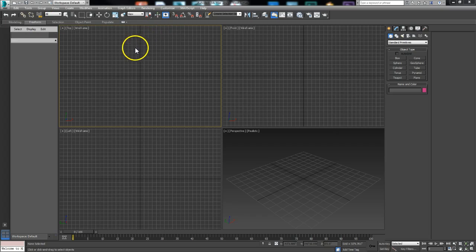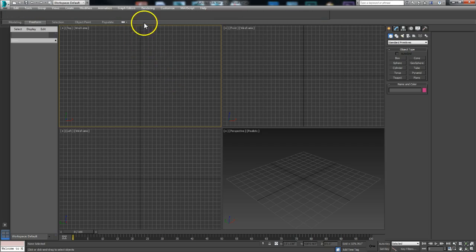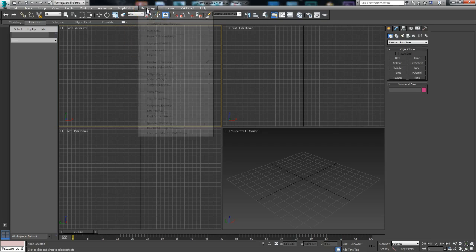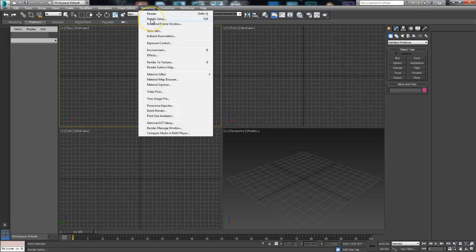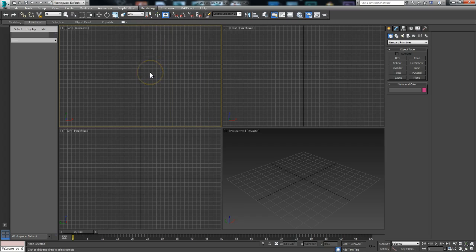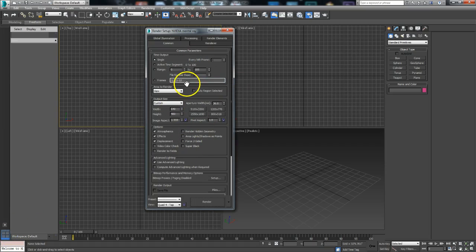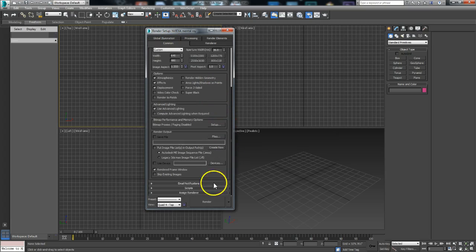Some other things that we want to do is set Mental Ray as our default renderer. So you're going to want to go into this rendering tab right up here and go to Render Setup. And then your Render Setup tab will come up. Make sure you're on the Common tab, and then place the little hand right here, and let's scroll all the way down to the bottom where it says Assigned Renderer.